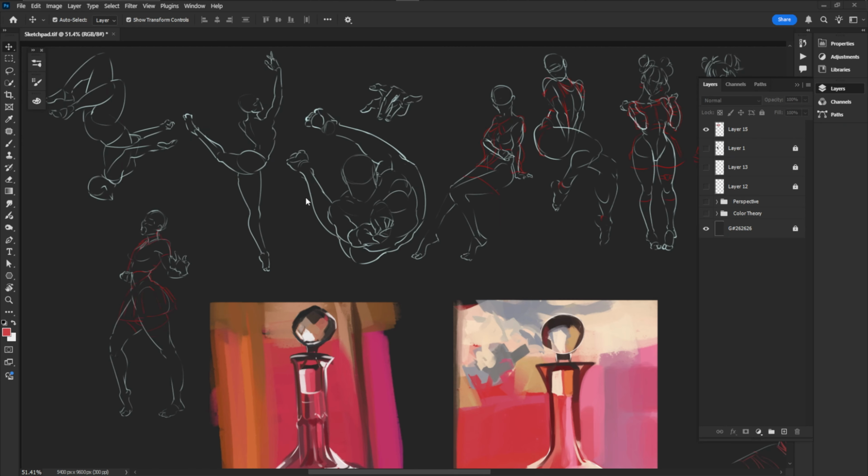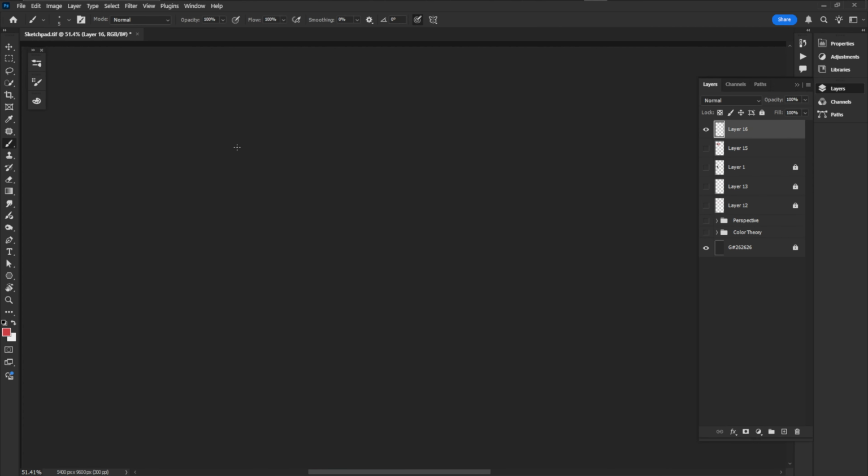All right, let's start with the biggest part of composition, which is basically how you divide up your page. It doesn't matter whether it's vertical or horizontal, the same rules still apply.